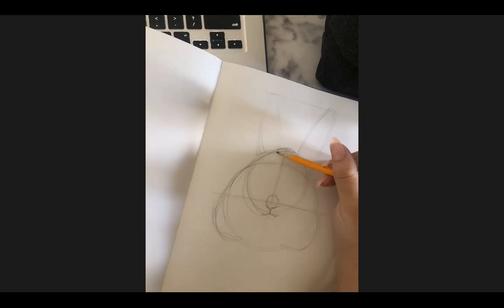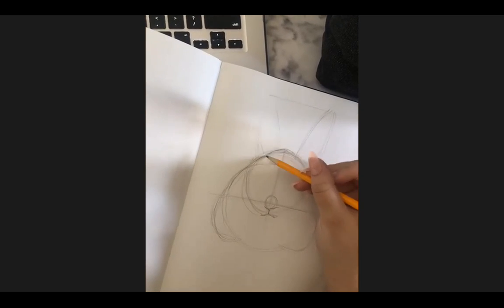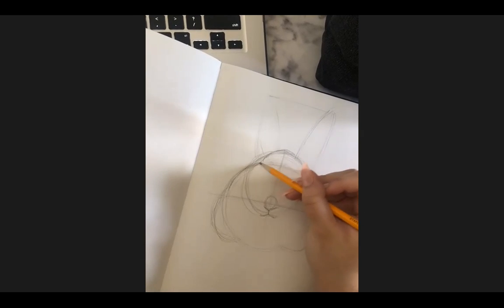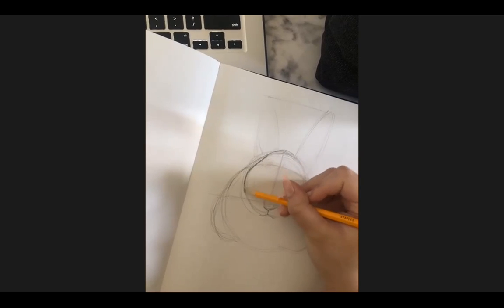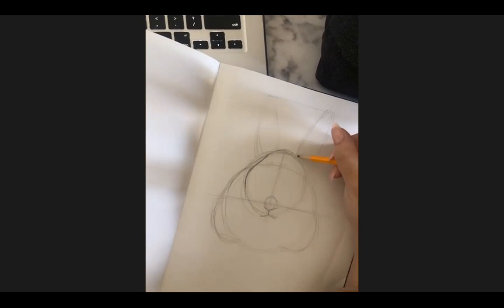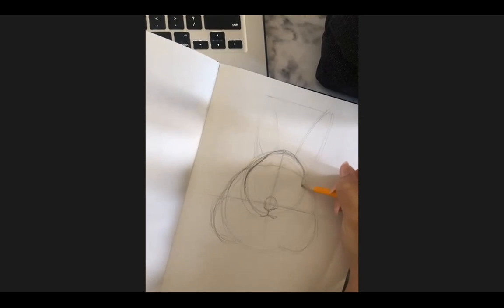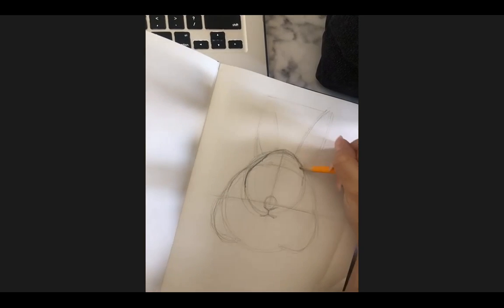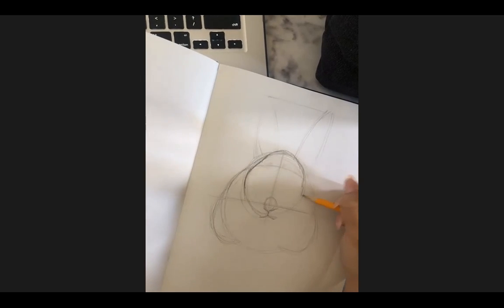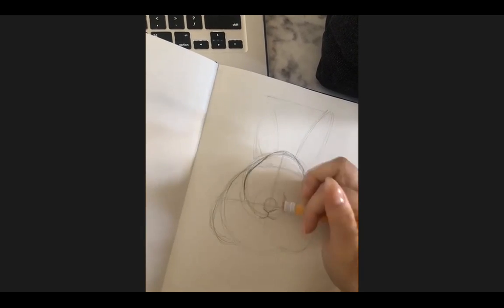So, and then we have, so the head shape comes down. And it kind of comes out. So now that I've got the basic whereabouts of everything on the face of the bunny, I'm going to start making things a little bit darker. So we got a little bit of a snout, I guess you'd describe it, on the bunny.